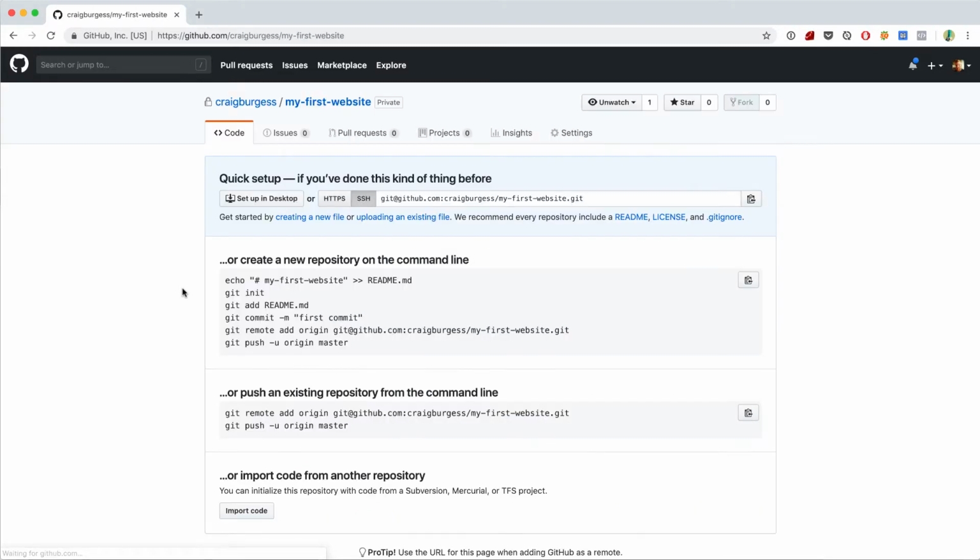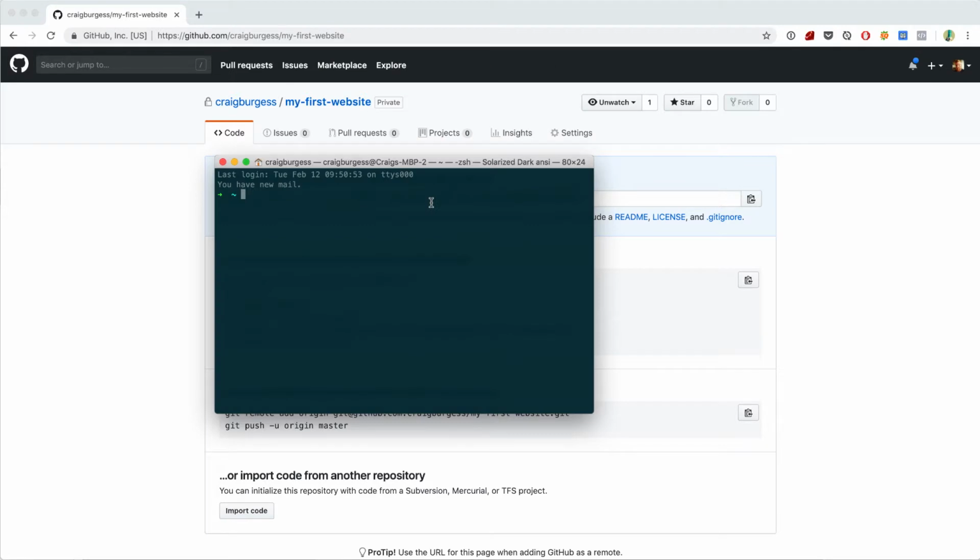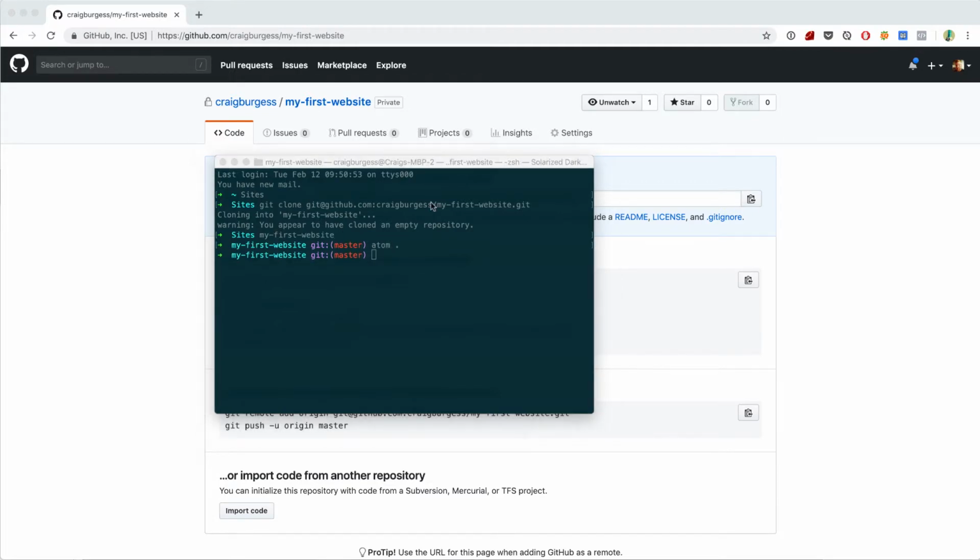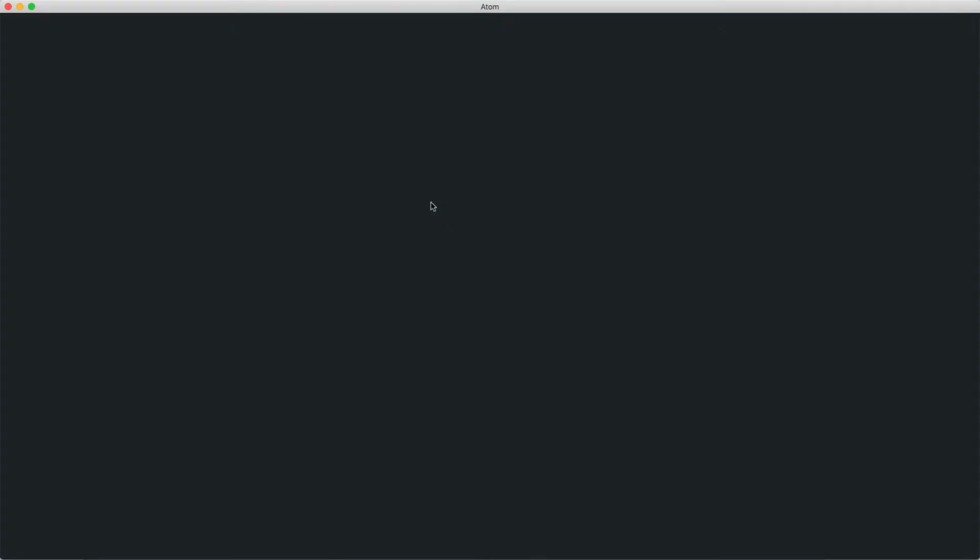So we've created the simple repository. Now the next thing I need to do is I need to pull that into my computer. So I'm going to go to Terminal and go to my Sites folder. And then I've copied that from GitHub and I've cloned it in, and it's going to clone an empty repository. And that's where I'm going to start with this website, and then I'm going to open Atom. I like using the atom dot command to open it on my command line.